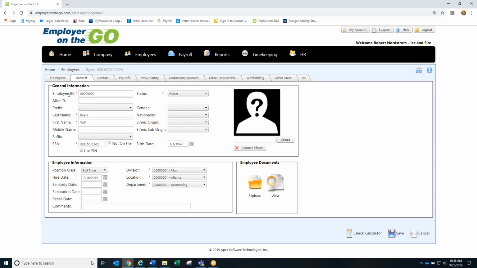Alias ID is used for a time card. If the employee is using a time clock to track their hours worked and needs to clock in with a card, this will be that card number. Prefix is FYI only. Last name, first name, and middle name. Suffix is FYI only. Social Security number is a required field.